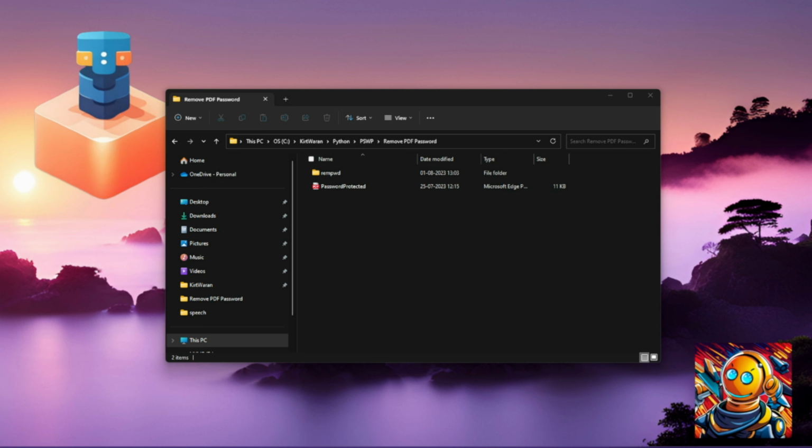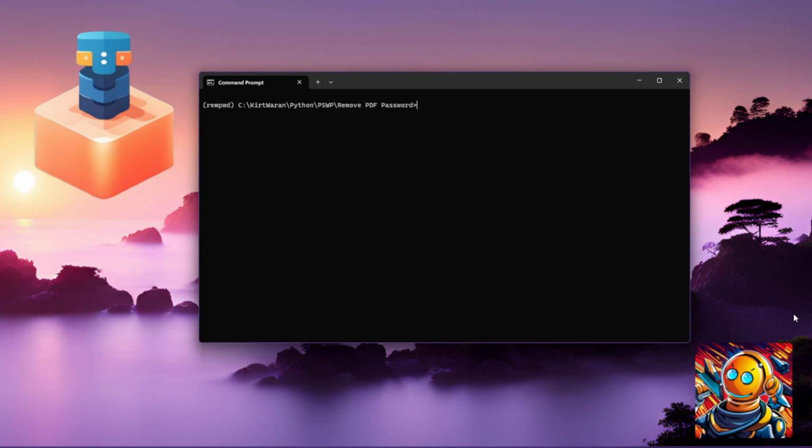Alright. Now that we have done all the steps above, we need to do one more thing before we create the script that will unlock password-protected PDFs for us. We need to import the libraries, PyPDF2 and PyCryptoDome. To install the library, first open a terminal window, and go to your virtual environment if you are using one. As you can see, I have already opened Command Prompt, and also activated the virtual environment rempwd. Now we install PyPDF2 library and PyCryptoDome using the pip install command, like this.